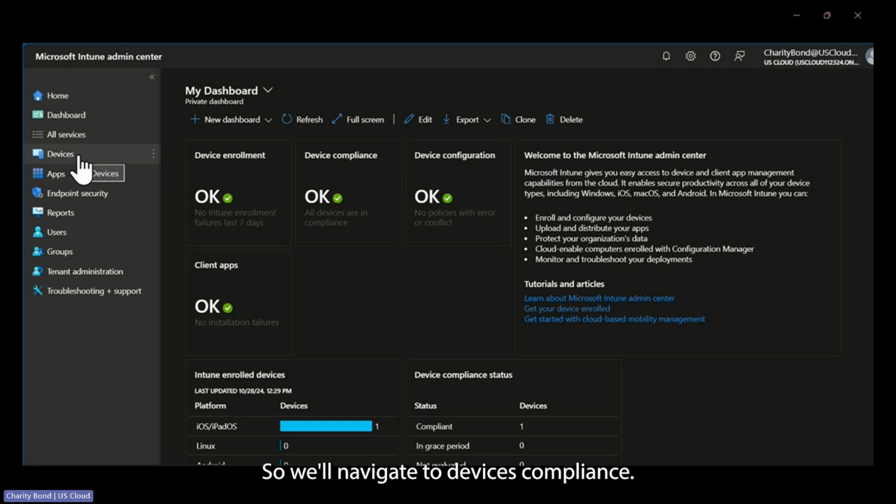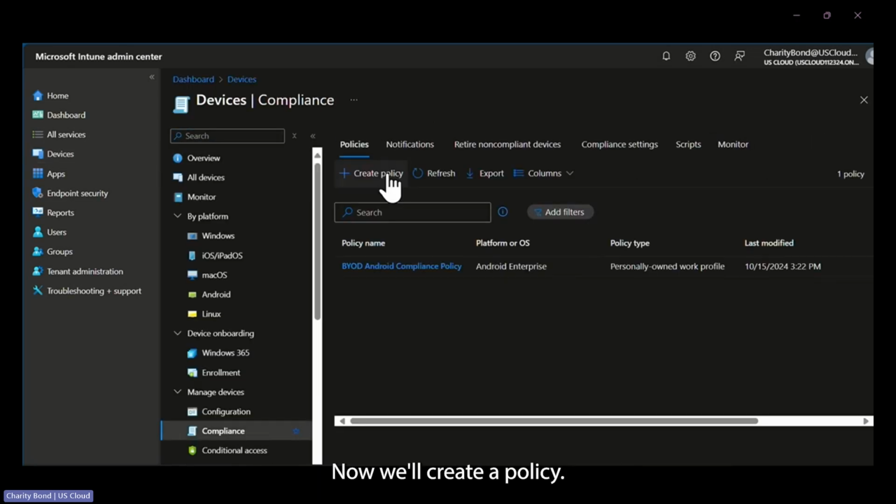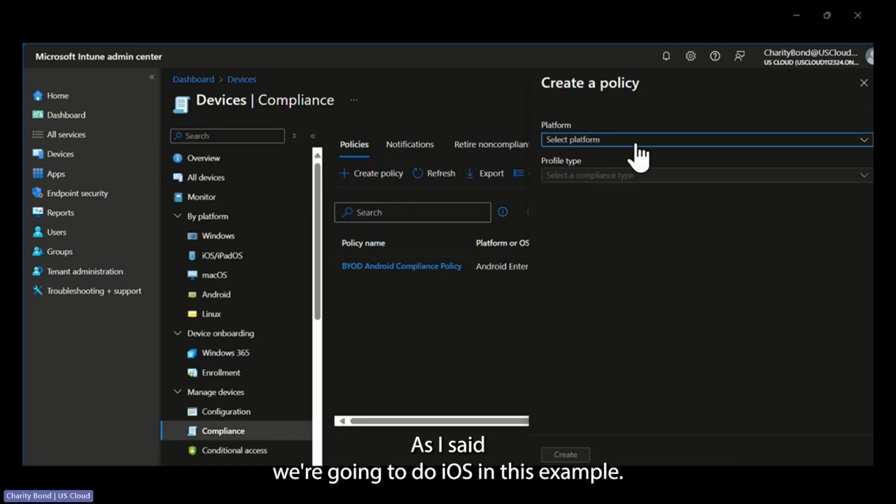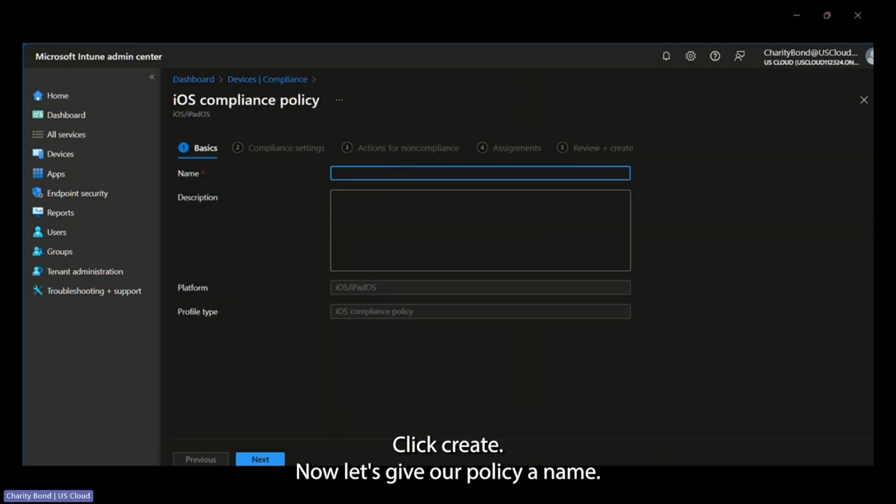So we'll navigate to Devices, Compliance. Now we'll create a policy. As I said, we're going to do iOS in this example. Click Create. Now let's give our policy a name.